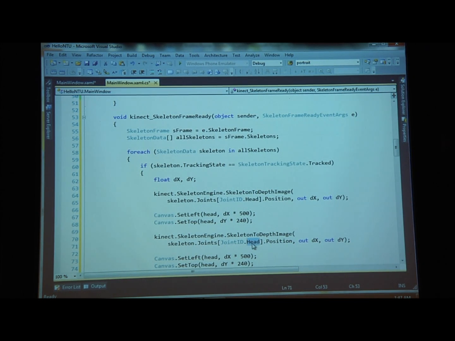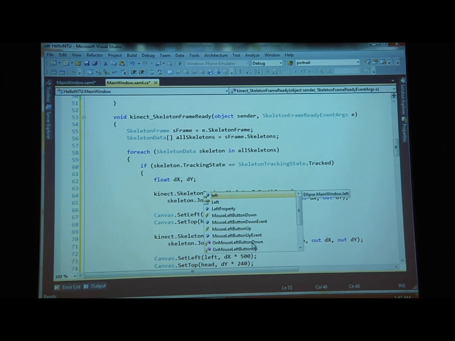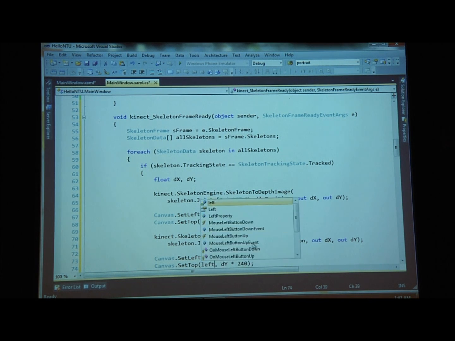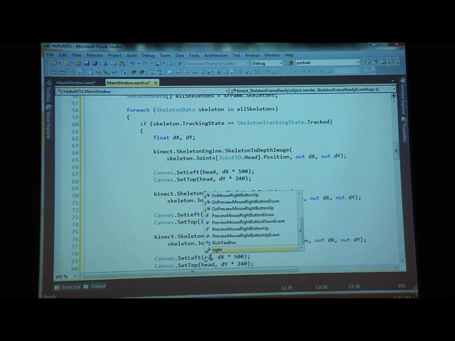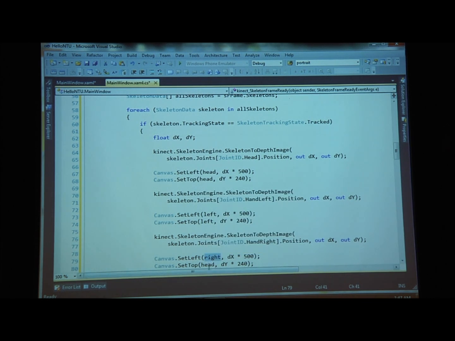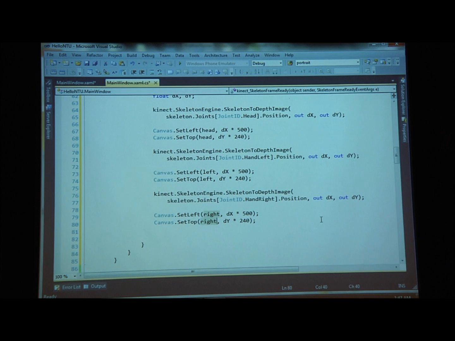for my hand left, and I'm going to take this position and move it to left. Okay, and then once more I'm going to take this code and instead of head I'm going to do hand right, and I'm going to take this and move the right one. Okay, I think that should be it.